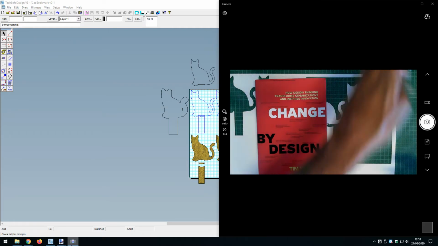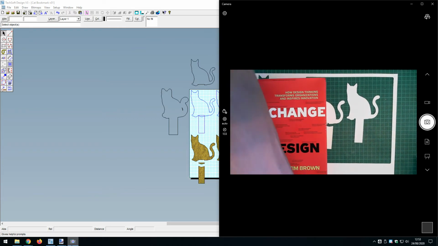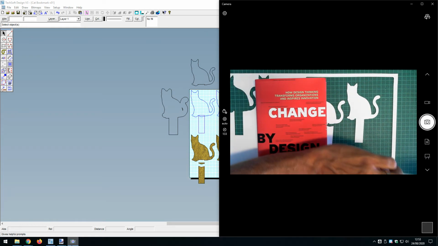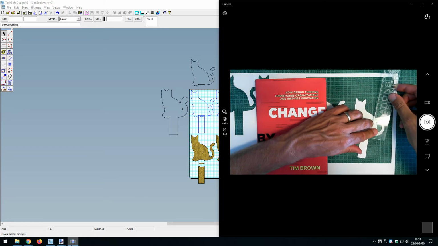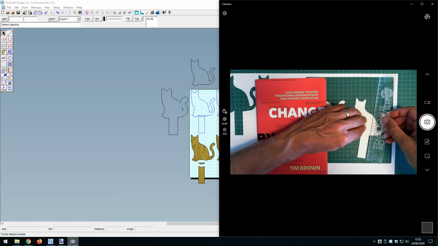I'm actually going to do a little bit more precision work here with my calculations. I've got a vernier gauge. In fact, no, I'm just going to use a ruler. Let's just go standard stuff. I've got my laser cut ruler here. Yep, there we go. I can see here that my cat is about 9 centimeters and the whole bookmark is about 15 centimeters.